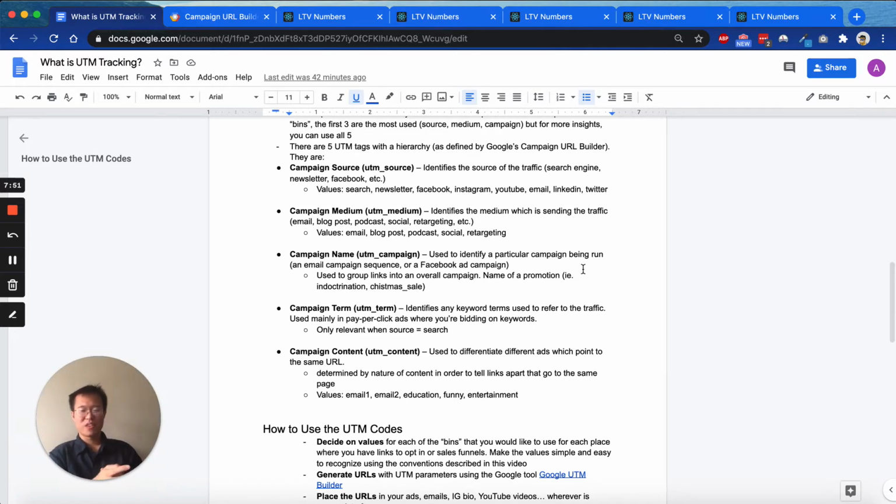Then you have the optional ones, UTM term and UTM content. UTM term identifies any keyword terms used to refer to the traffic. Now, this is used mainly in pay-per-click ads where you're bidding on keywords, and it's really only relevant when your source equals your search.